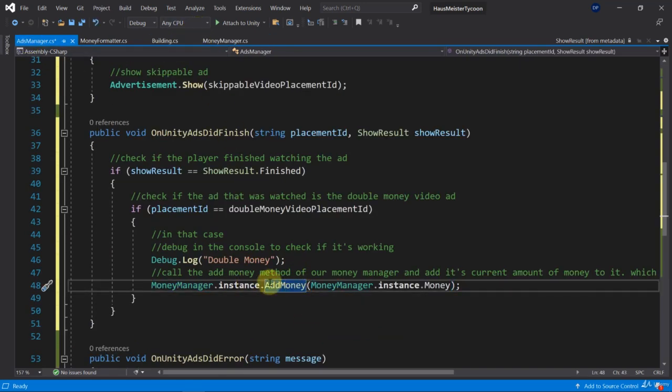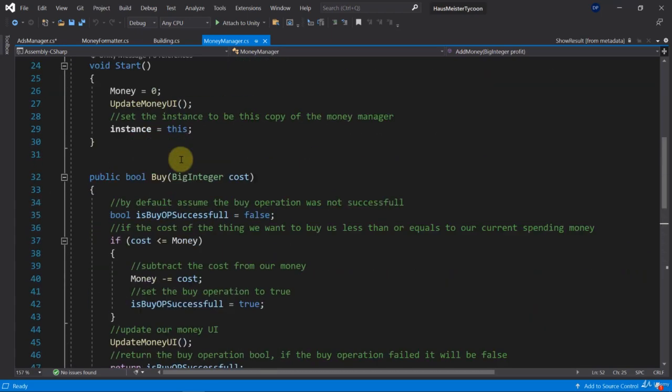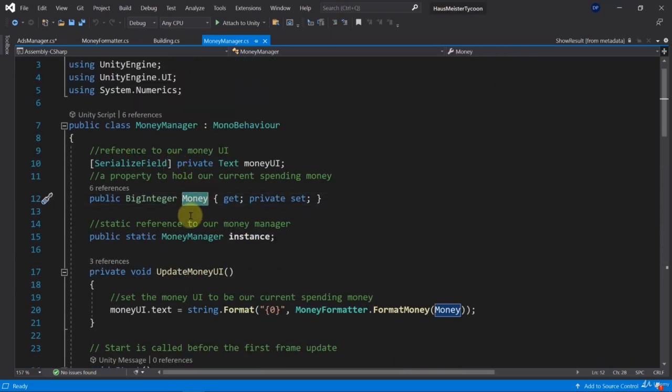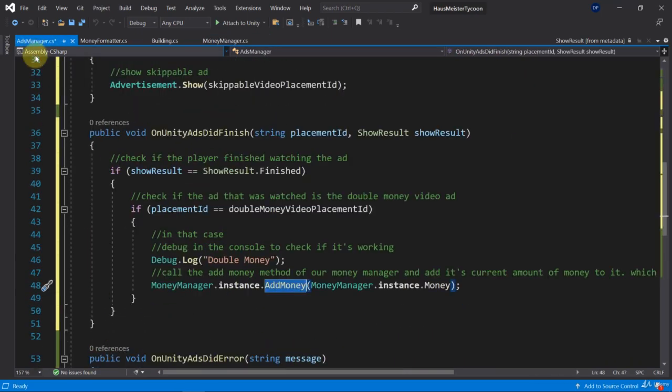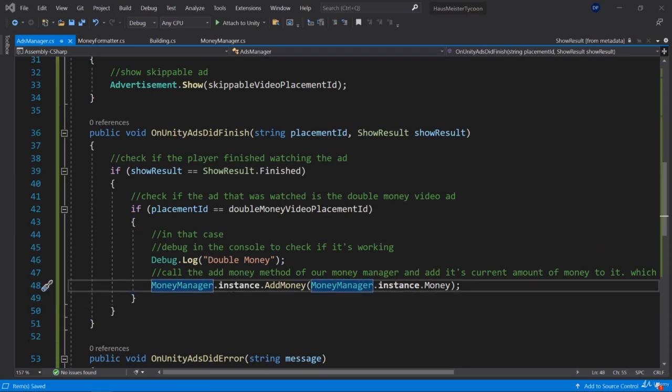Because what we're saying here is add money, which is our add money method that increases the amount of money we have. So a method to add money to our manager, and we're adding as much money as we currently have, because the money is storing how much money we have. So that means that this add money will now increase the amount of money we have by the amount of money we already have, which means we're doubling our money. That is it for now, but next we will work on the strategy to show our ads.